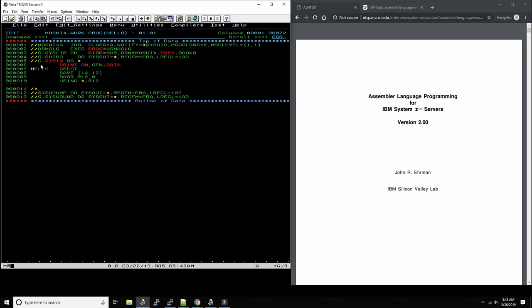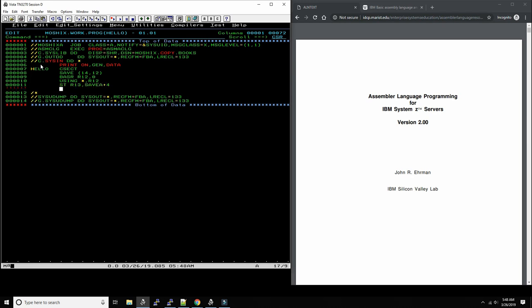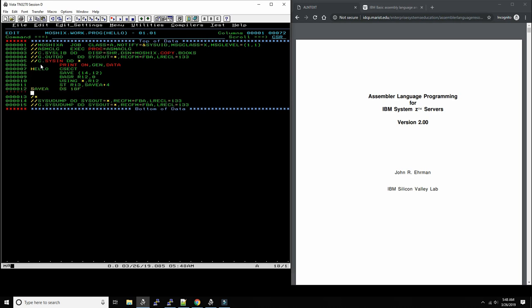So let's store register 13 in the save area that I'm going to create. Save area, I'm just going to say we only need 18 full words. And I think that's pretty much it.